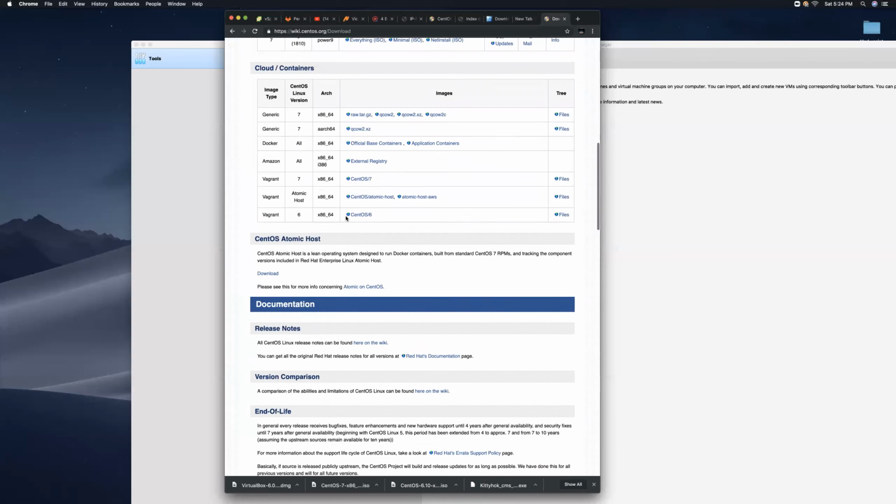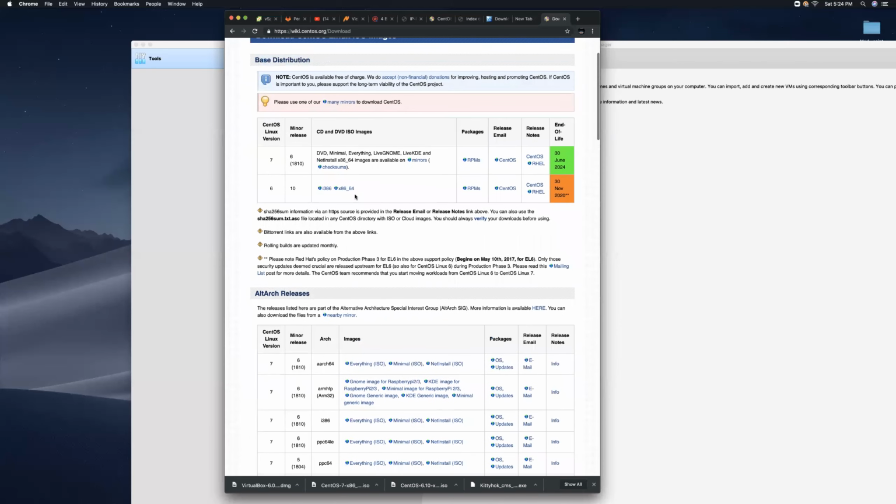But one thing I want you to notice from here also is the end of life, which means support for 6.10 is going to be over November 30th of next year, 2020. And support for 7.6 will be over in 2024, which means at some point the support for 6 will be done. And somehow, whether you want it or not, if you need support, you have to move to version 7.